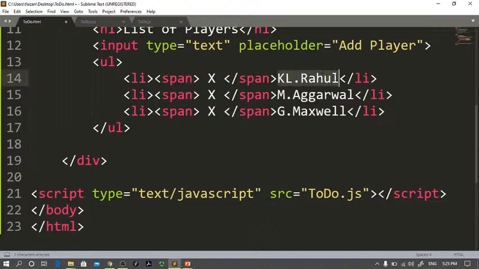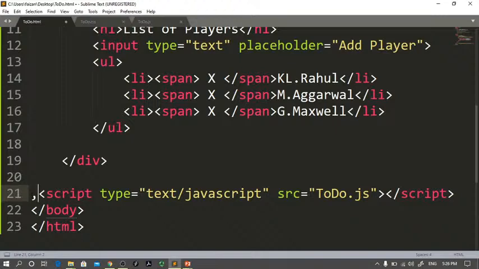Who are those? We have KL Rahul, we have Mayank Agarwal, we have Glenn Maxwell. Our coach is sure that he is going to include these 3 players in our playing 11. But after that, we are going to add and maybe remove some players depending upon their performance. Okay, so that we will do in the later part of this session. For now, we are just focusing on what? The HTML.